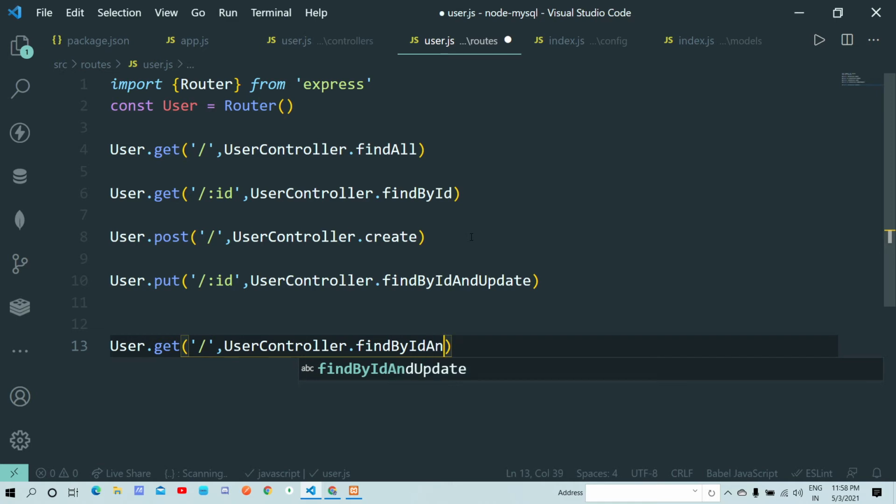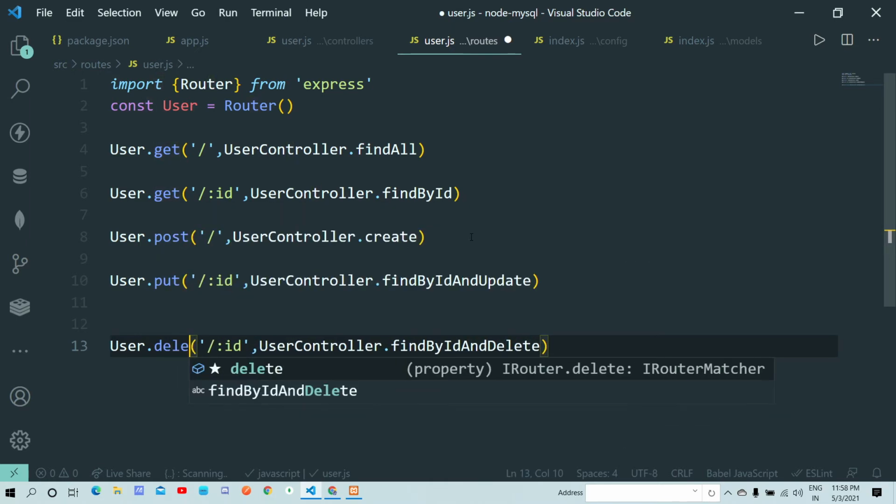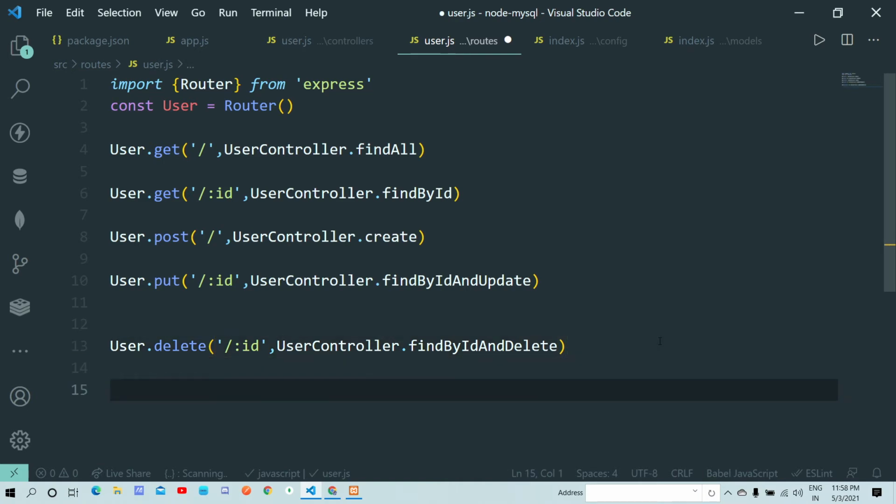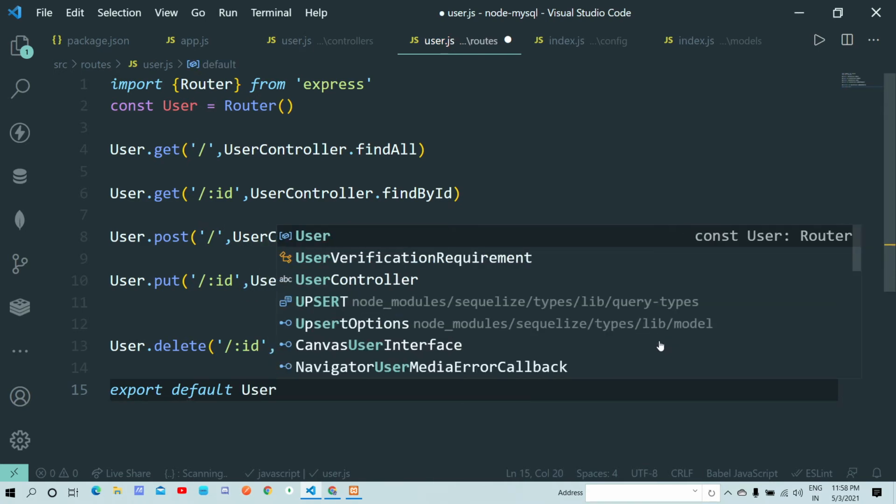And id, delete. So yeah, this is it, and just need to define id over here. So this will be the delete method. You just need to use delete here and simply export as default. So yeah, export default user, that's it, finish. Now this is available to use.